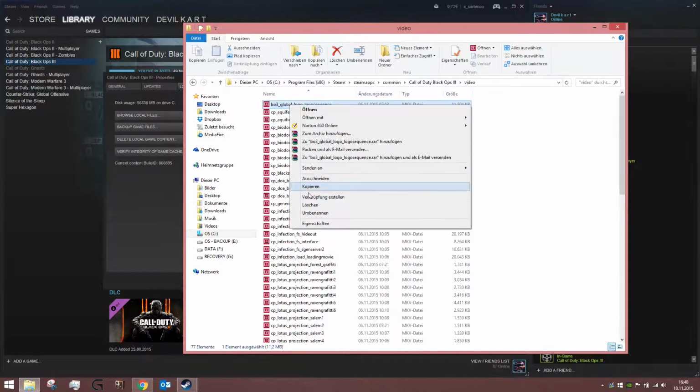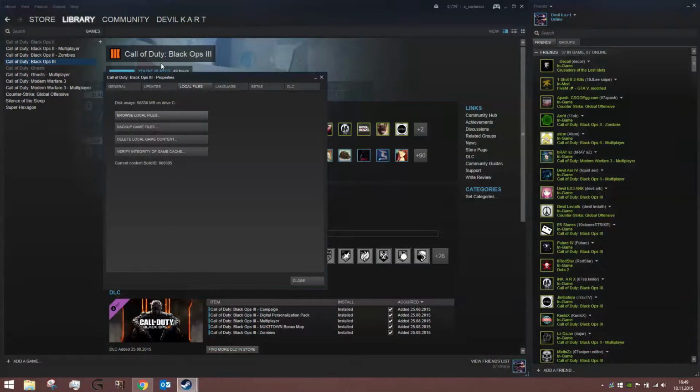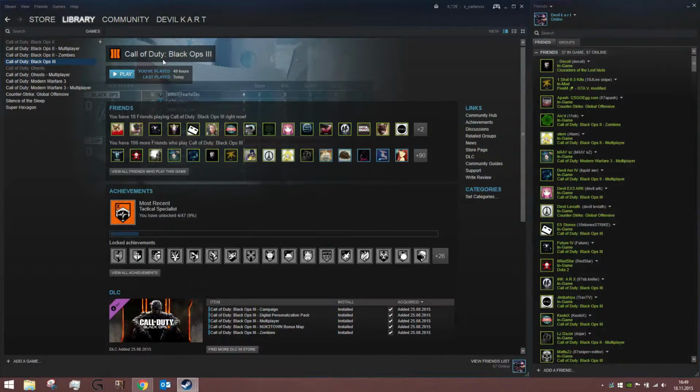So what you just have to do is rename this file, just like put an X in the front and okay. And so this is just it. You just fooled the game that it's not loading the intro anymore, and we can just try it out if it works. Okay, let's play Black Ops 3.